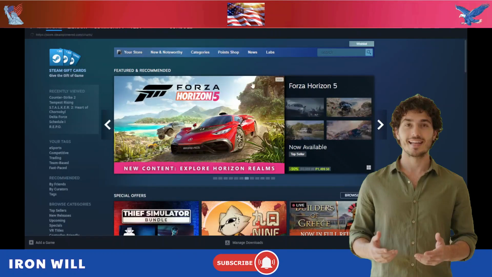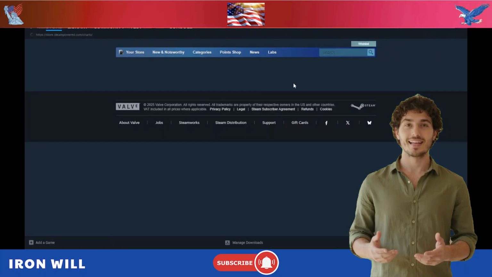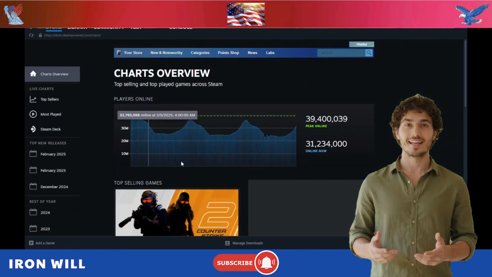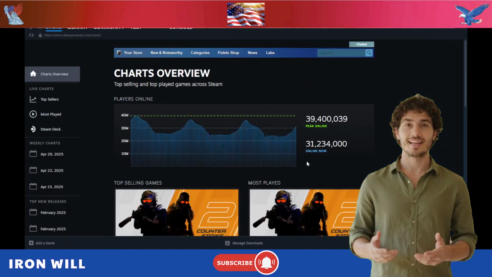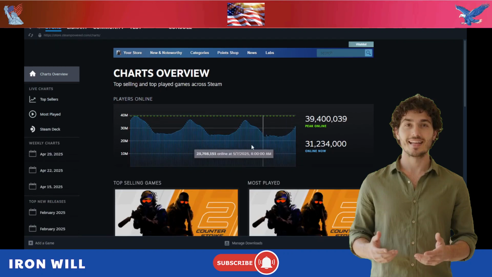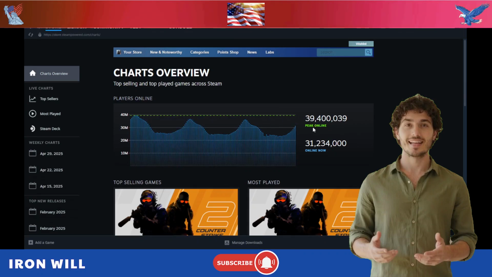Once the store page loads, look for a section labeled Stats or Statistics. You can usually find this near the top of the page, often located within a More drop-down menu. Clicking this will open a new page featuring various graphs and data points. This is where you can monitor the real-time status of every game played on the platform.